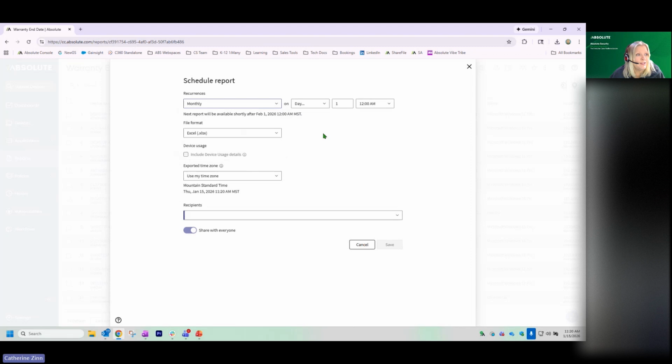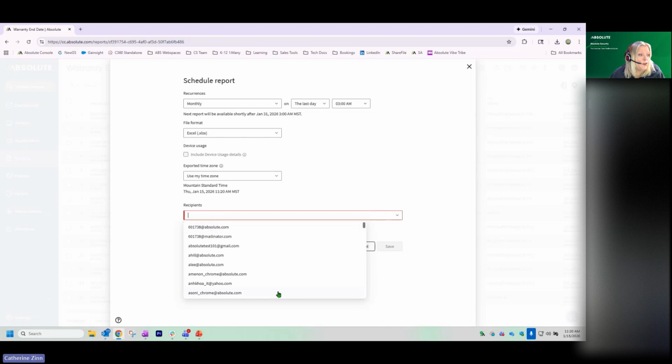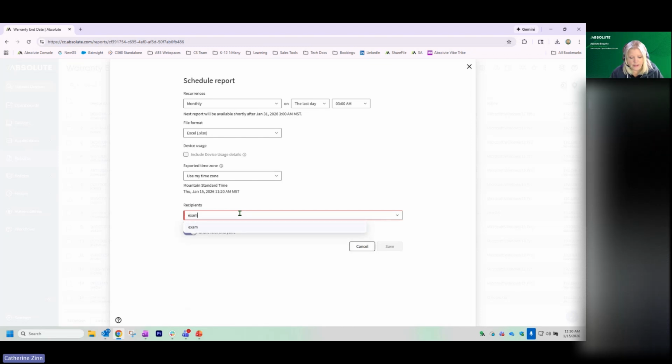If you're doing the 30 days, you can schedule it for a monthly. You can say the last day of every month at 3 a.m. I want this report to come out in Excel and include the device usage details. So then you would share with whatever users are in the console, or you can just type an email address here, example at yourdistrict.com, and hit enter, and then it would add them to the report. So they don't have to have access to the console in order to get this report.